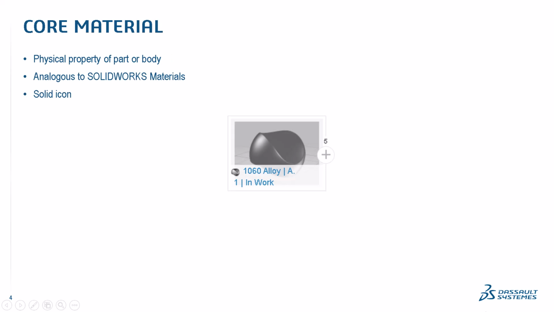I'd like to talk about core materials versus covering materials on the 3D Experience platform and also explain what domains are. A core material defines the physical properties of a part or body. It is analogous to SOLIDWORKS materials in SOLIDWORKS Desktop. A core material on the 3D Experience platform is represented with a solid icon. Here you can see an example of 1060 aluminum alloy, and it's represented with a solid icon.